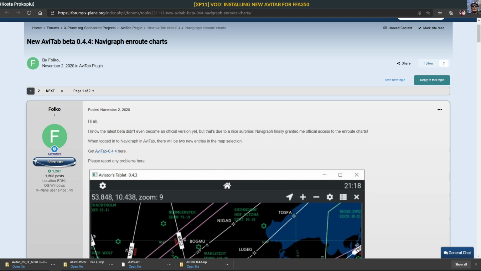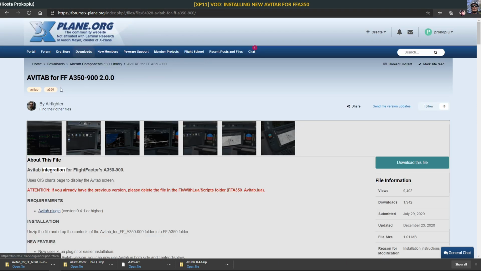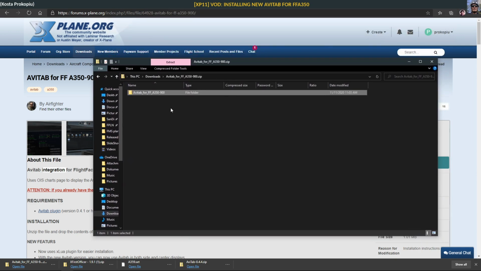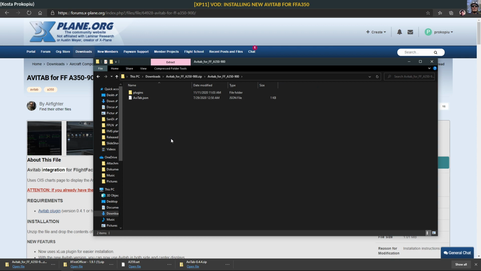Then you download from this site here the Avitab for FFA350-900 version 2.0. It's from December 23. You download that zip file, and it assumes that you have done the Avitab installation as I've just shown you. And then you basically get this zip file, and I show you this. There's a folder here. You open that folder, and what you see is a plugins folder and an avitab.json.